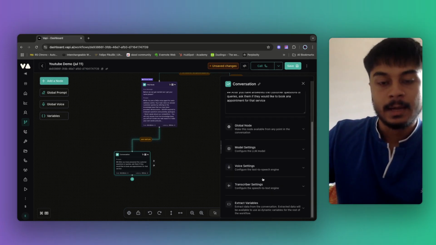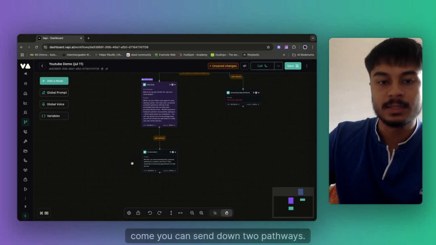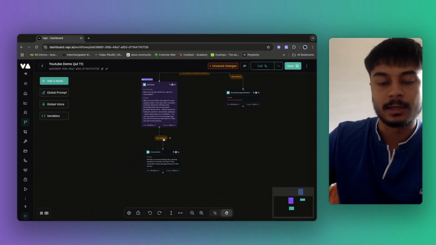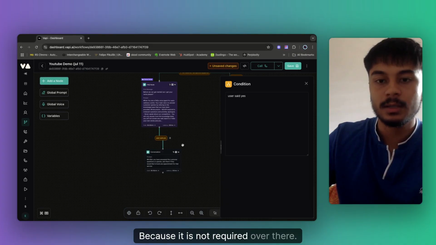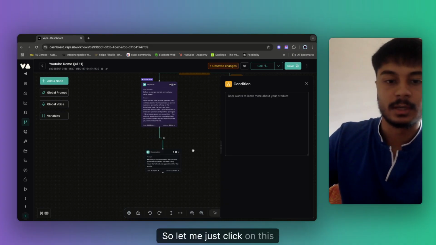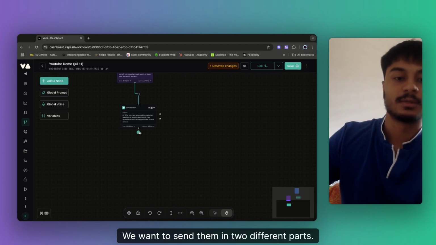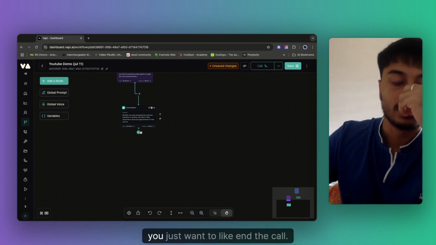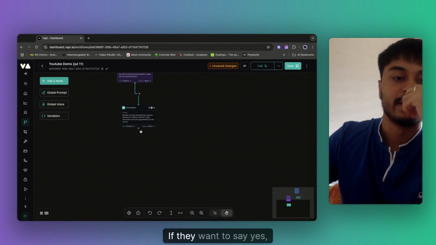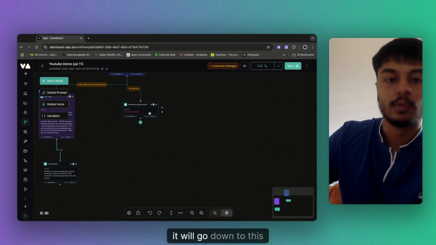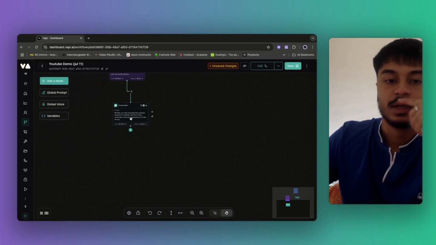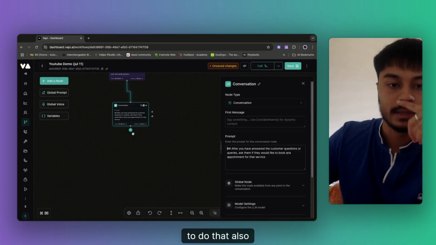You can do like this, and then you can send down two pathways. Let me just remove this yellow condition because it is not required over here. Here we want to send them in two different paths. If they say no, you just want to end the call. If they say yes, it will go down to the scheduling appointment over here. To do that also, I'll show you.